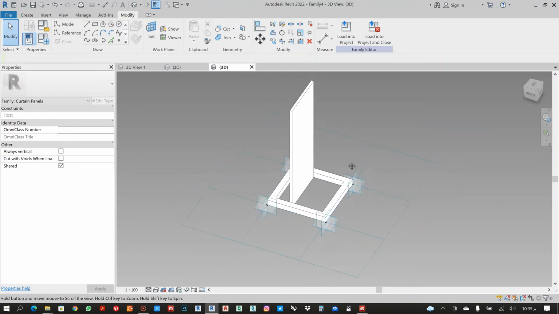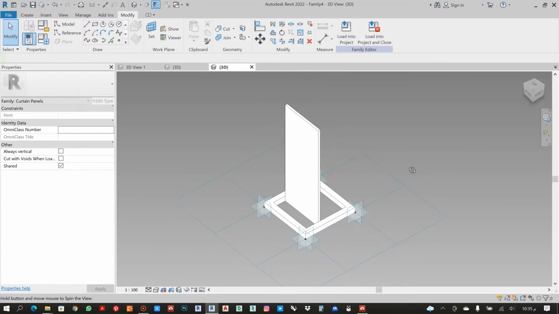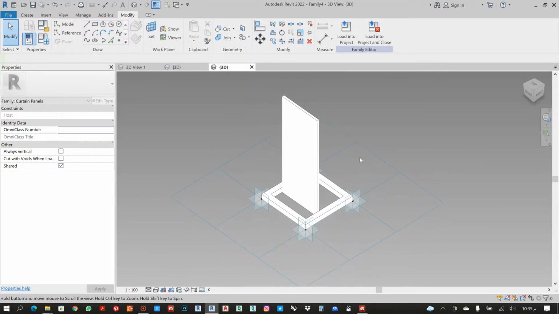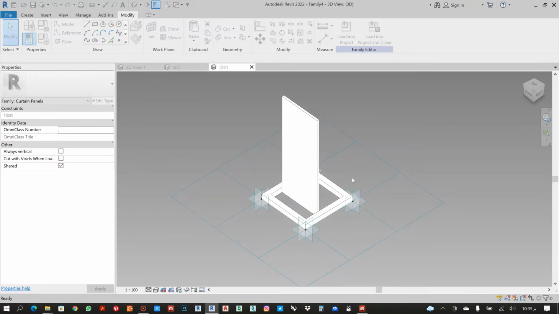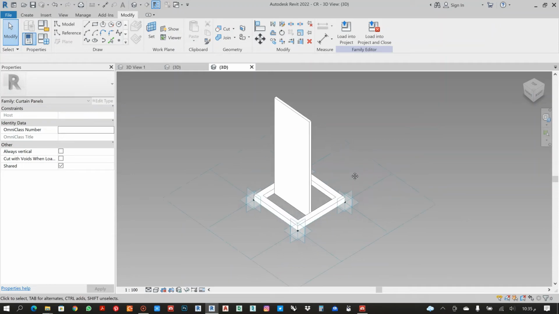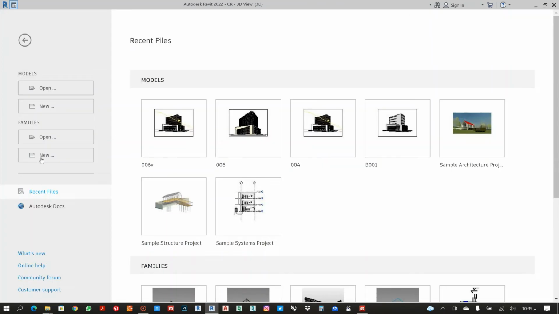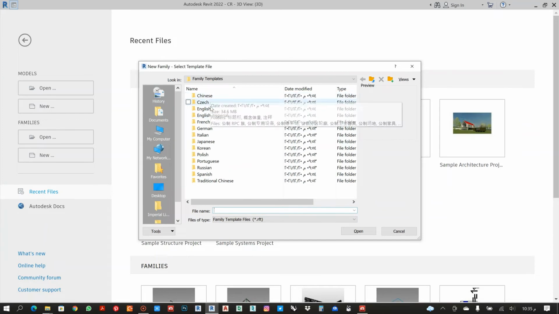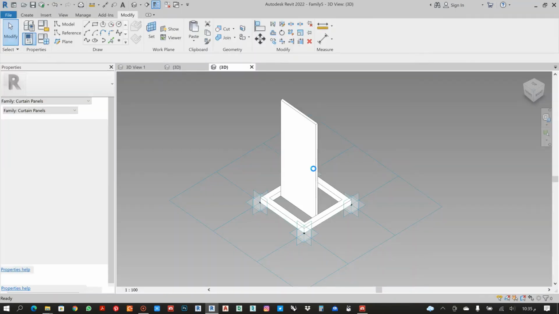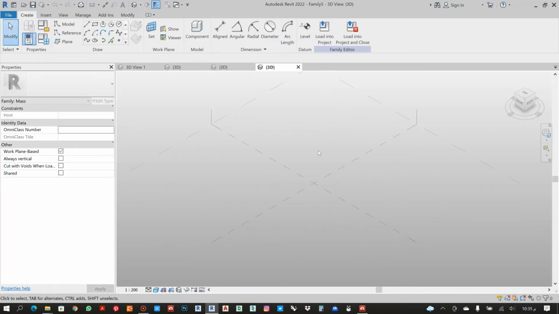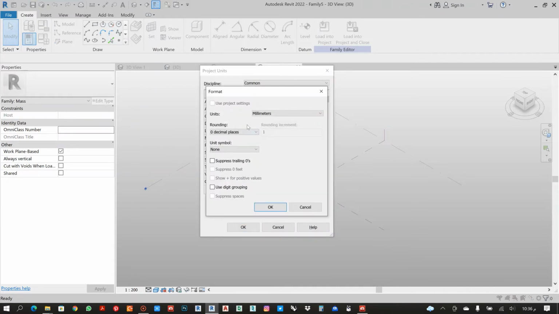So now I think my curtain pattern is ready to move to the mass. Let's save and save this like curtain. Now we go to make a new family and make the metric mass. Check also for my format.